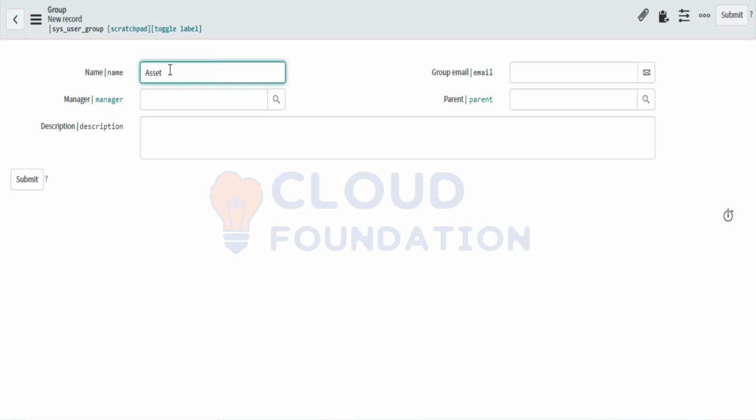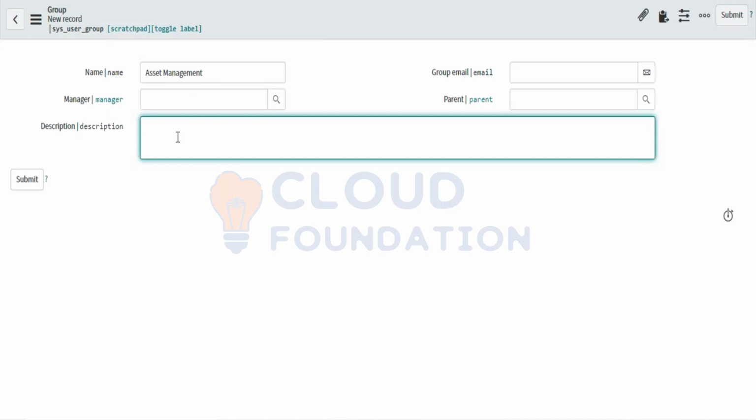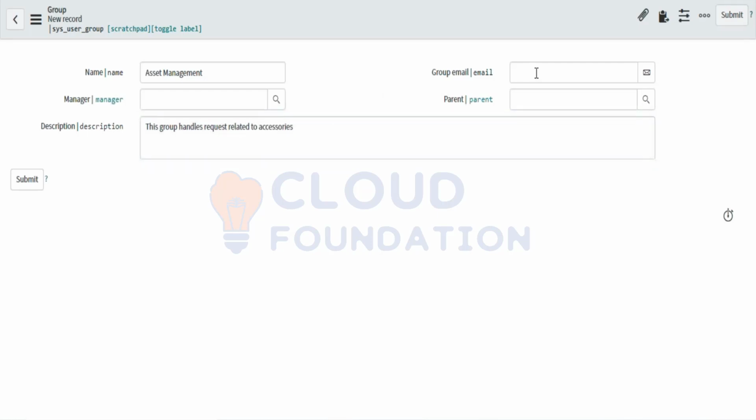I probably believe there's no other asset management group in the table, but let's see if the name is matching, it will always give us the error. So what is the description? This group handles requests related to accessories. Okay. We don't know the group email.